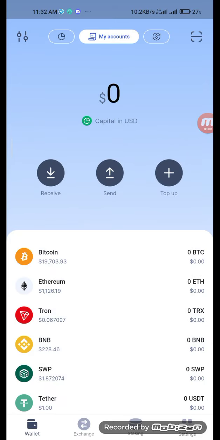So today we're going to be talking about S Wallet and also the S Wallet mobile tutorial. We're going to talk about all the S Wallet features and also how you can exploit all of them.